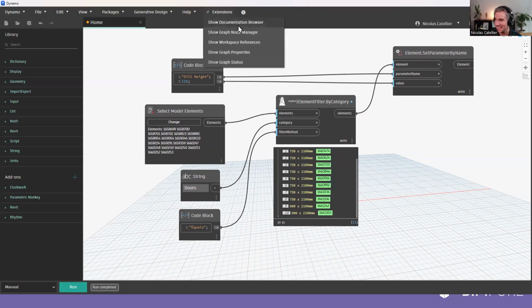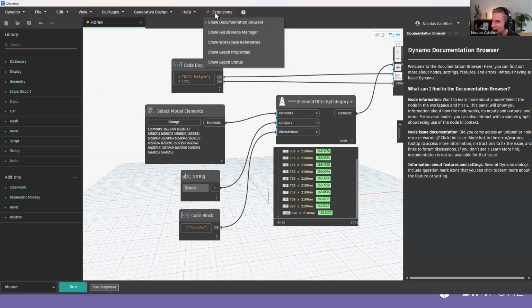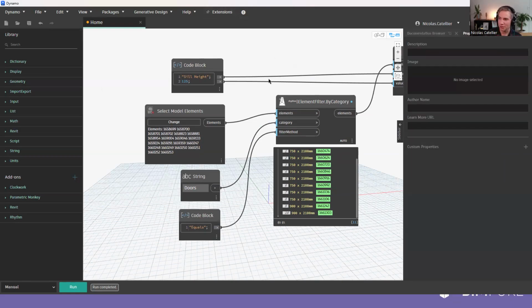So the next thing that I will do is to show, is it the documentation? No, that's not it. Graph properties. So I can go to graph properties and I can write some information. So this changes the sill height of doors to 125. I can type in the author name. So let's say this is BIMpure. You can even have a URL. If you have a website with more information about the script, you can type it in.